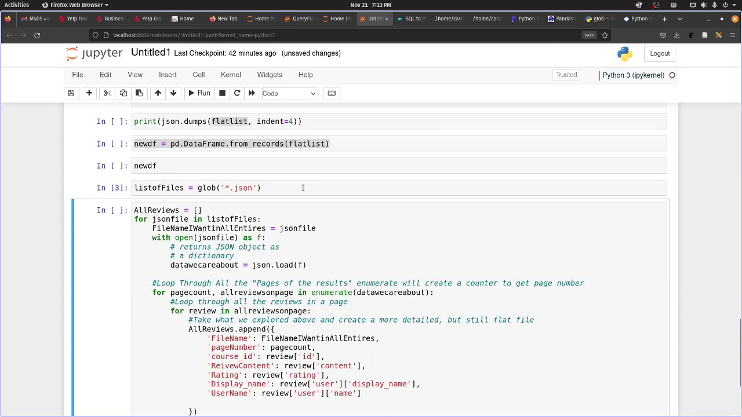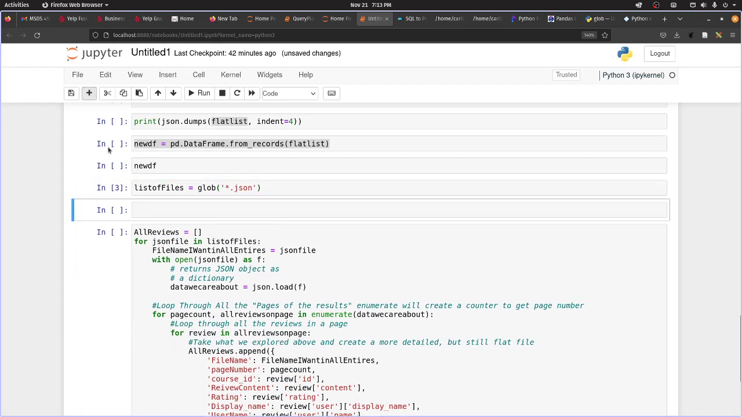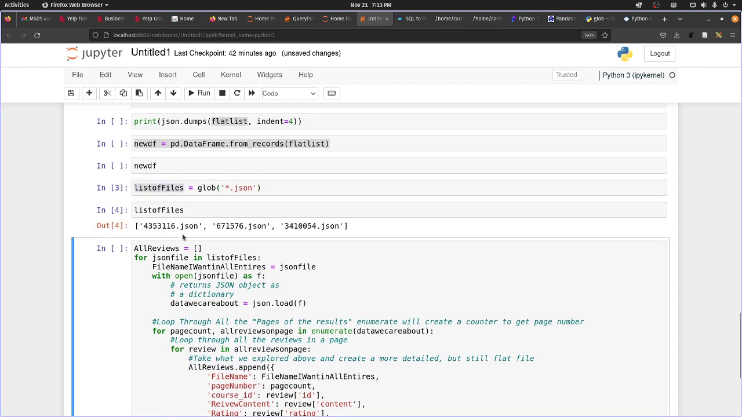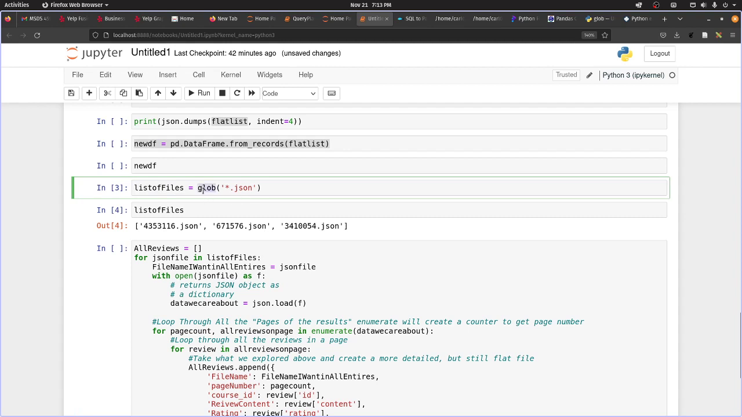Now if I run it again and we take a look at what this is, we've got a list of 3 JSON files that are coming in and loaded up through Glob. So Glob let us grab all of the files that are labeled as just JSON.